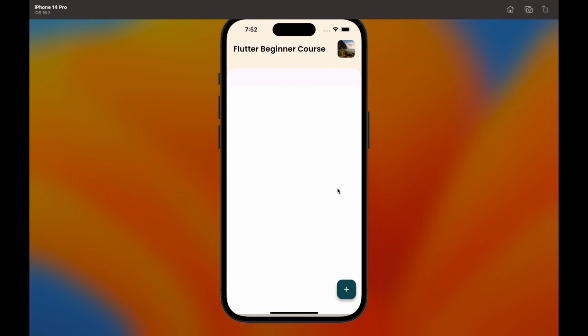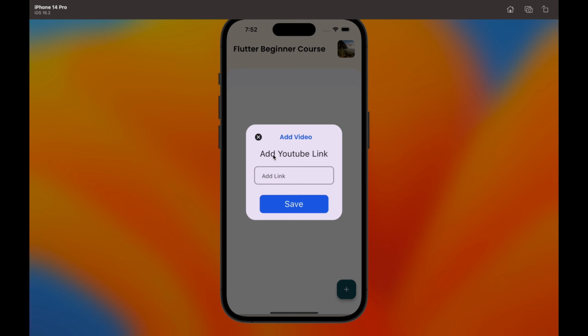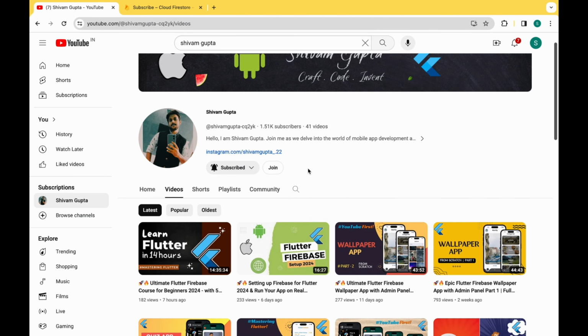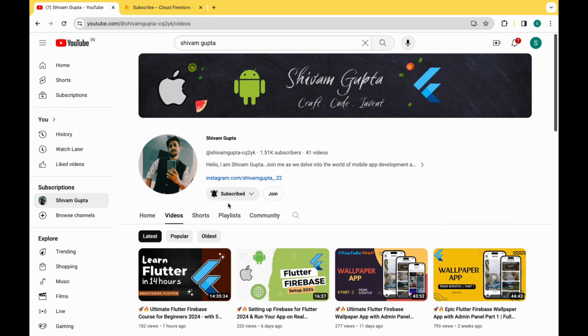I will click the add icon and it is telling us to add the YouTube link. As you know that it is a YouTube video player app, so we need to add the link of the YouTube video in this text field and we'll click the save button. So let's move to my YouTube channel and we'll add some videos from my channel to this Flutter course app.